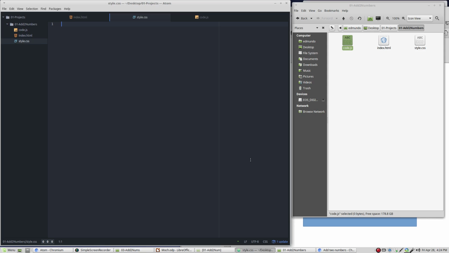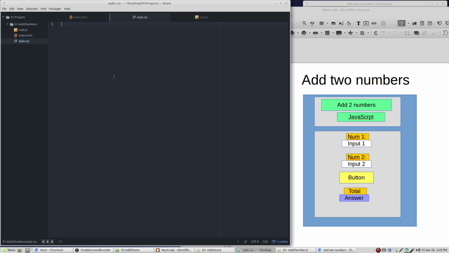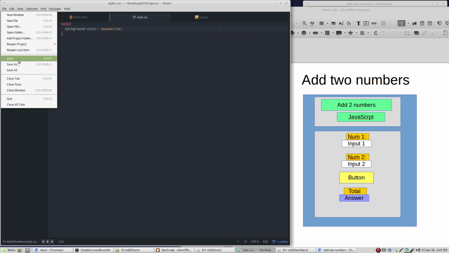And the first thing that I want to make sure is that it actually works. The way that we're going to do that is by just testing it. Body. And let's do the most basic thing that we can do. Background color. And let's choose aquamarine. All right, sounds perfect. Control S. Make sure that you save your changes. Press Control and S, or you can just go and save.